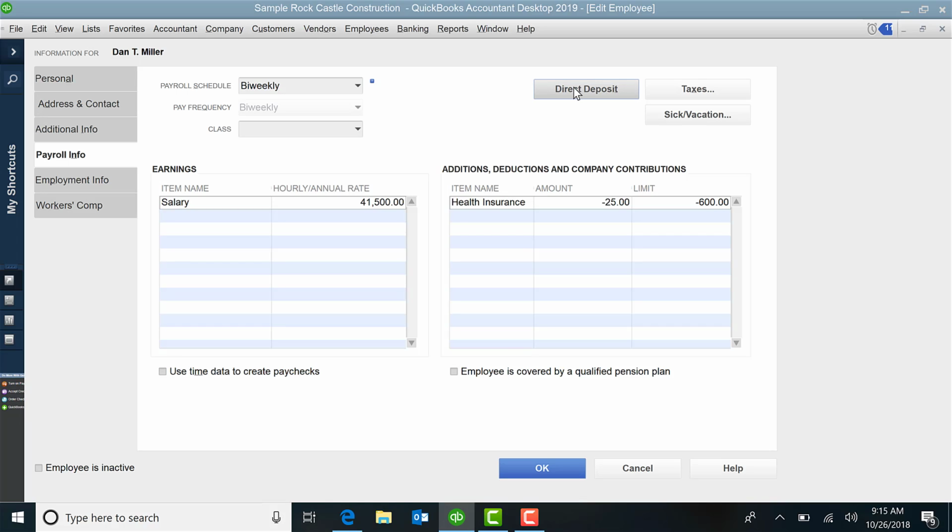On the direct deposit icon here, that's where you can be able to set up their banking information. You'll need their routing number, their account number, as well as knowing if it's a checking or savings, and you can be able to put it into up to 2 accounts.